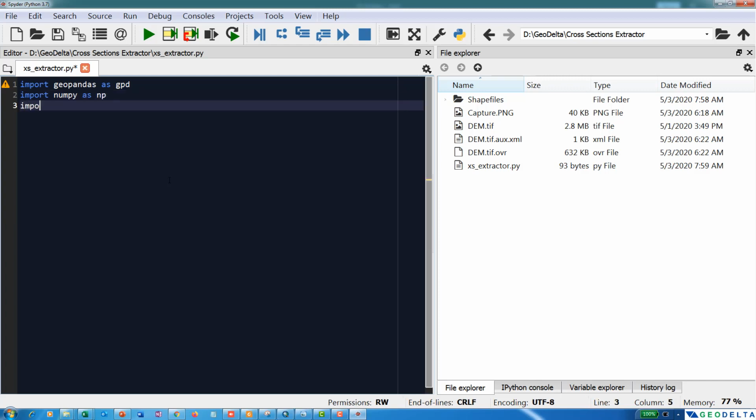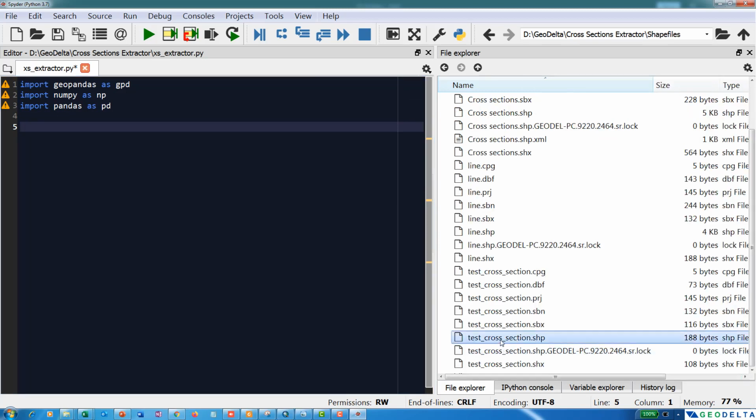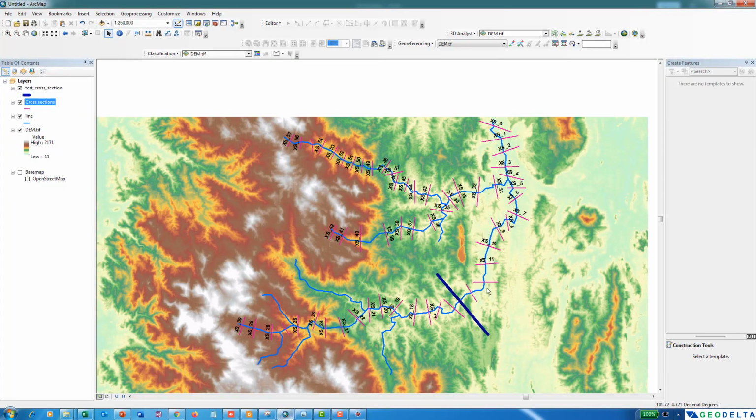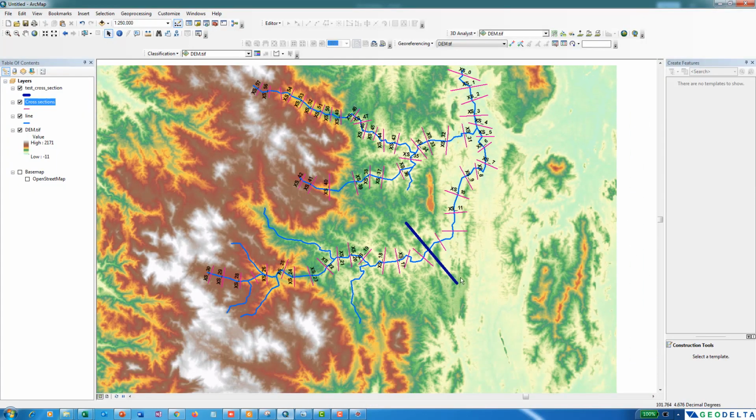And finally, import pandas as pd. The next thing that I'm going to do is read in this shapefile which we created, which is this test cross section. Now if I open ArcGIS over here, this is the line which corresponds to this test cross section.